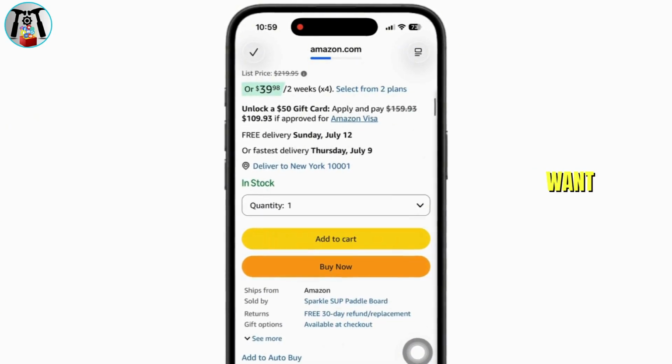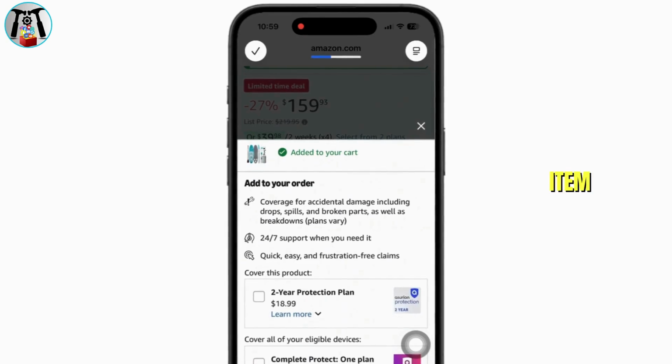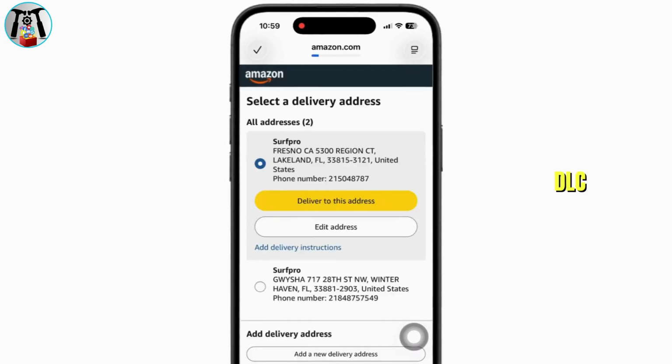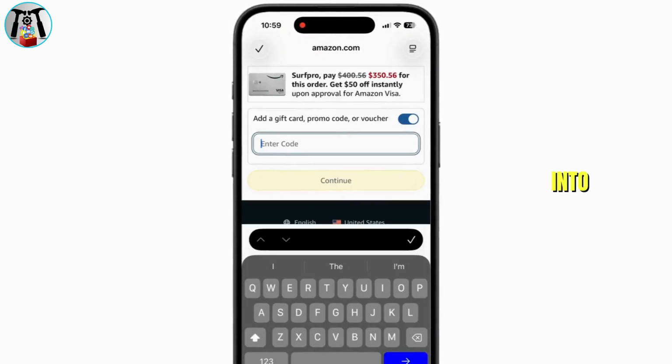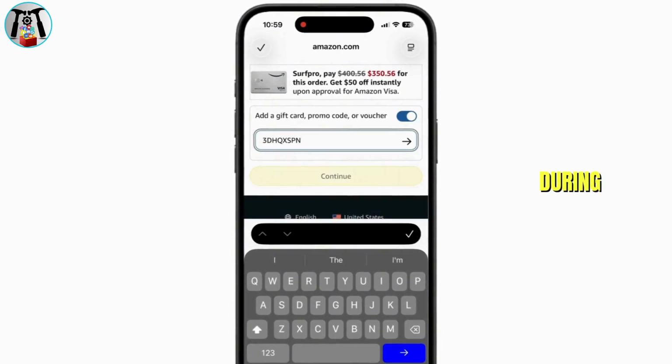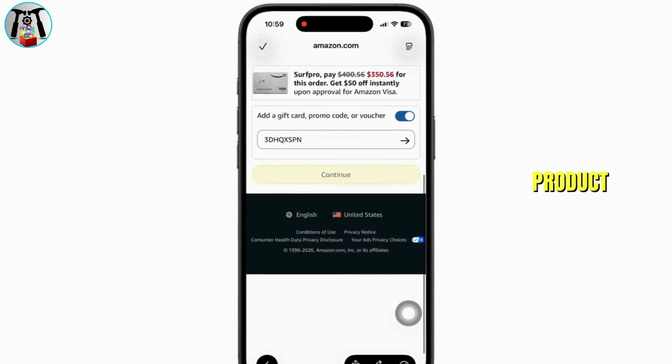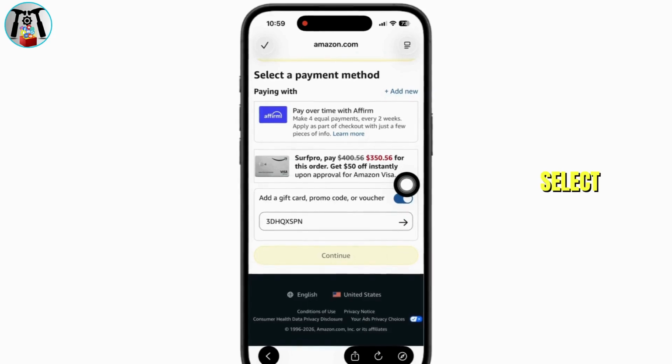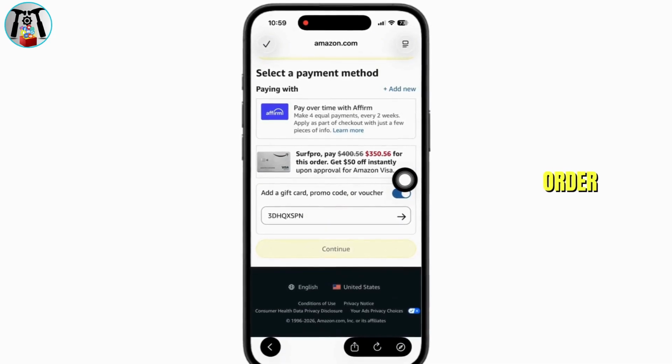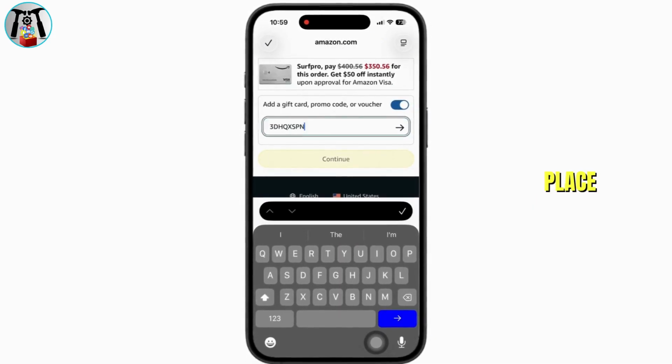Choose the product options you want, such as size or color, and add the item to your Amazon shopping cart. If DealSeek provided a promo code, paste it into the gift card and promotional codes field during Amazon checkout. If the Amazon product page has a clickable coupon, make sure to select it before checking out. Review your order to confirm the discount has been applied, then place your order.